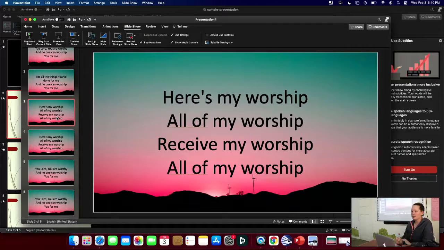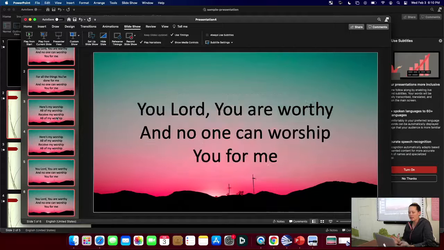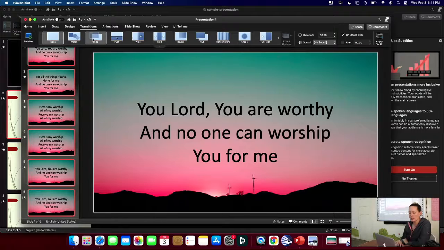We can click on the thumbnails, and now that it knows that we're clicking on the thumbnails, we can do Command A to select all of our thumbnails, and then we can click Transitions, and we can click Fade.